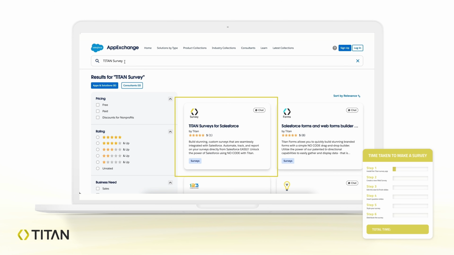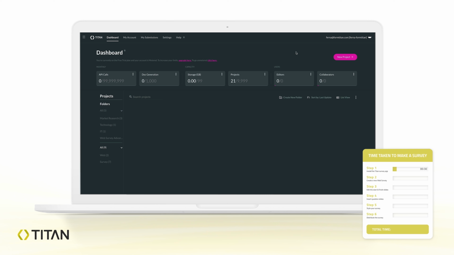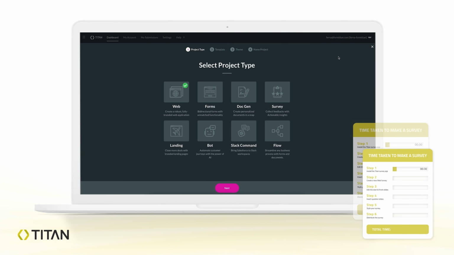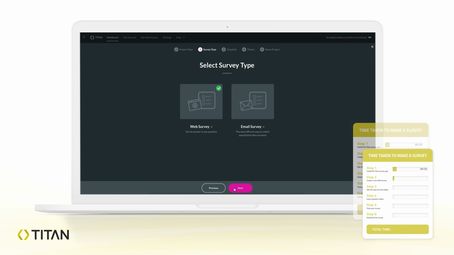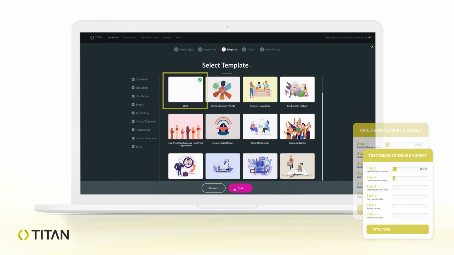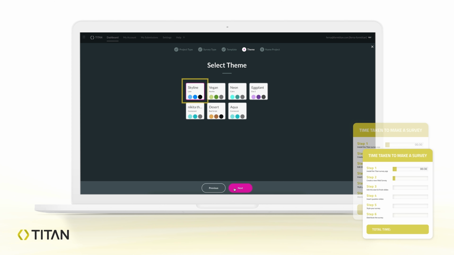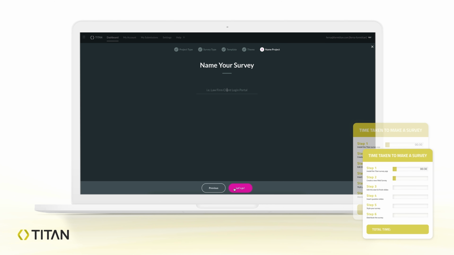Now that everything is up and ready, we can start building our survey. Open a new web survey project. And select Blank Template. Choose a color theme. And name your project.